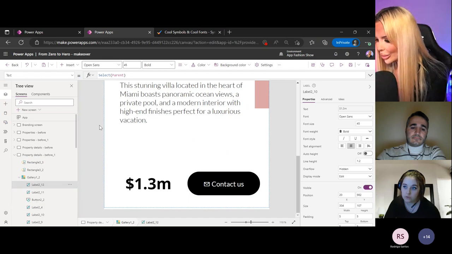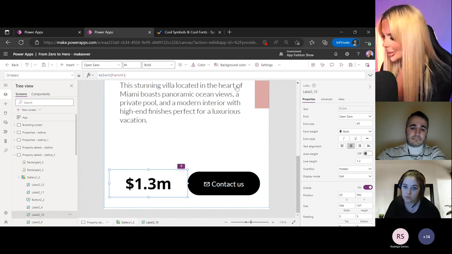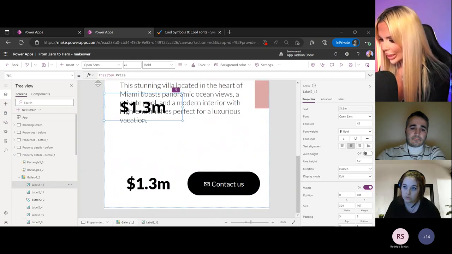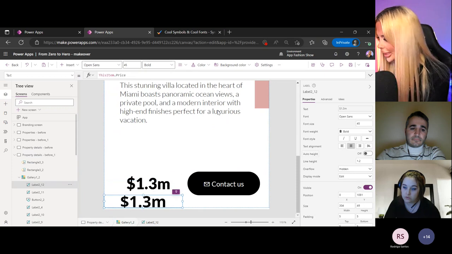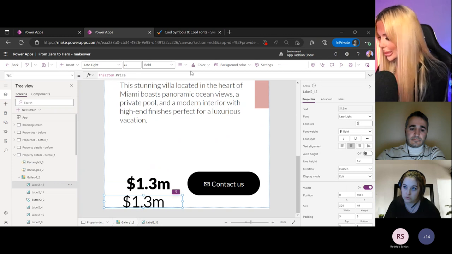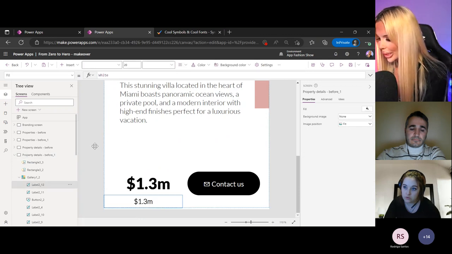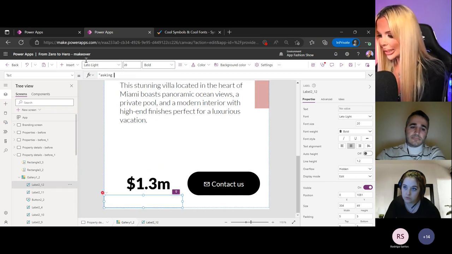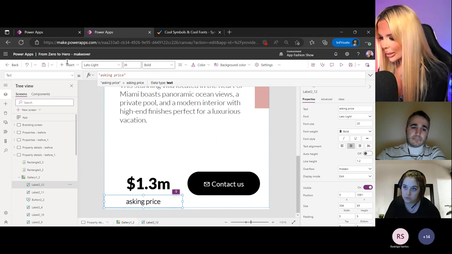And I think we had one more text label there. I'm just going to change the font to Latte, and we'll go into here. We had one more text here, which said asking price. Let's just make that Latte Light. We'll make this 20 again. And I will just say this is, select asking price. Okay, and I'll give it a second. There we go.